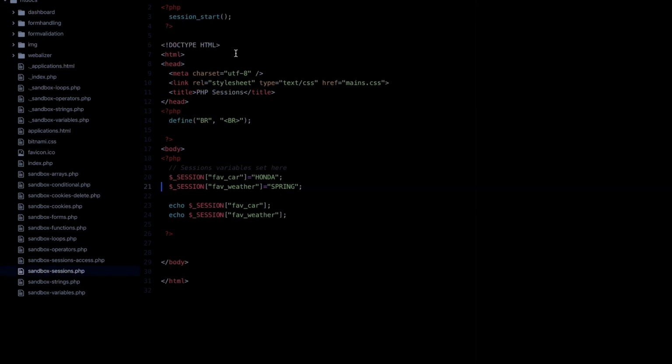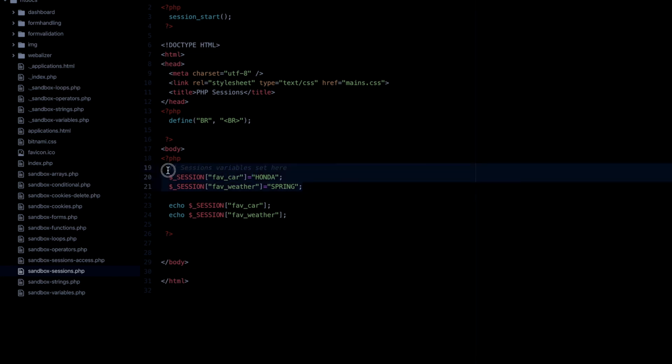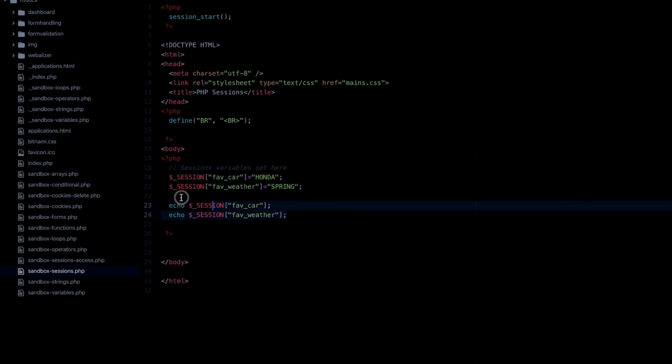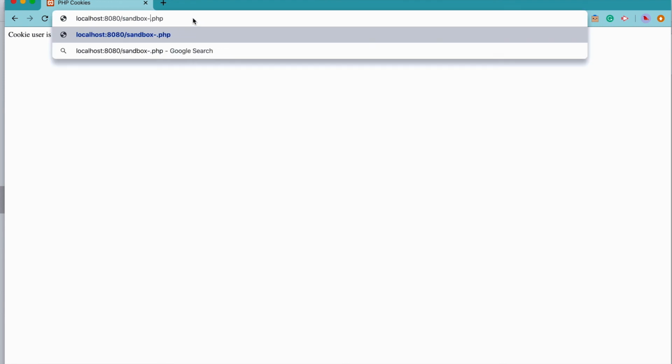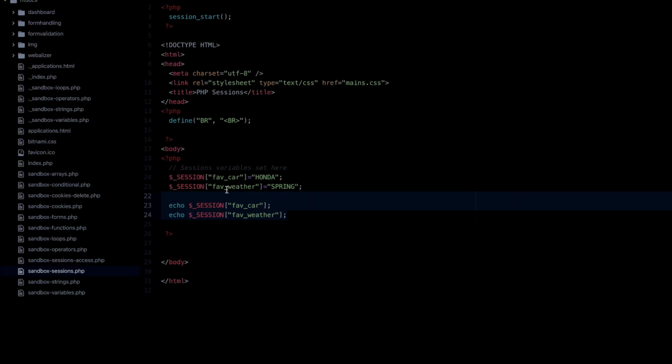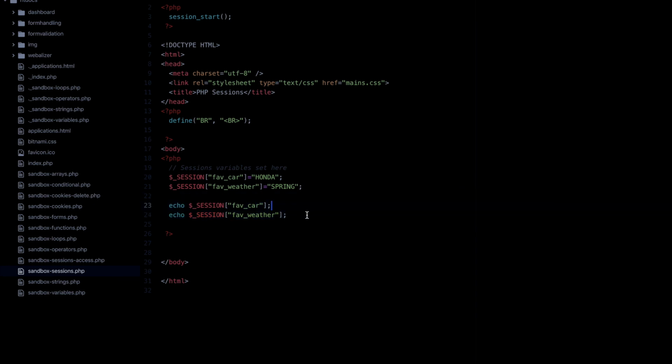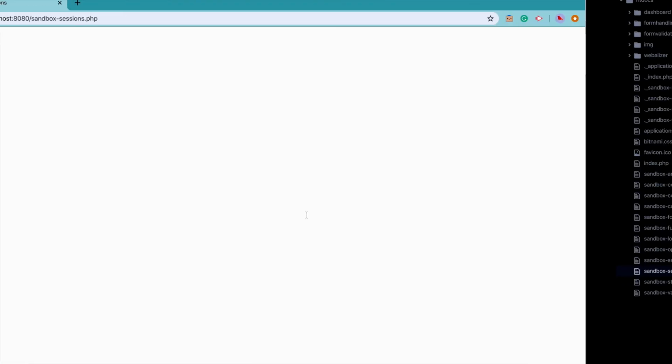To start a session, we have to do it similar on the lines of cookie absolutely before any HTML tags, and session underscore start is the inbuilt PHP function which is used to start a session. Here we define a break tag and we define favorite car as Honda and favorite weather as spring. Two session variables we are setting here and then we are displaying them. Let's go to sandbox sessions, Honda and spring. As you saw, we displayed it without any gaps. So if I would have put break tag here, you will see like this.